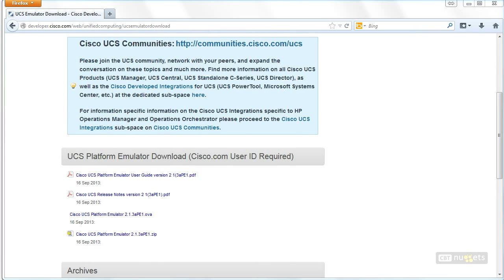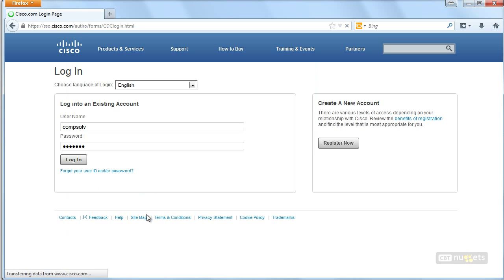So here we are back at the download page, and we're ready to grab the OVA file and the .zip file that make up our UCS platform emulator. We're going to select each of these and we're going to initiate their download. Now, don't panic when you get to this login screen. This is just your Cisco.com complimentary login credentials that you're going to enter here. So if you don't have a Cisco.com login, just go ahead and establish one totally free of charge.